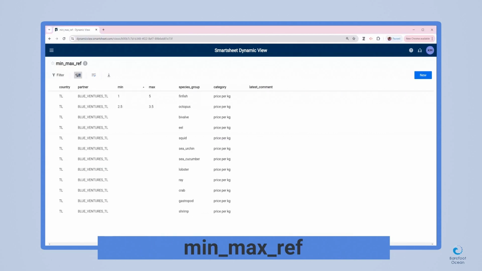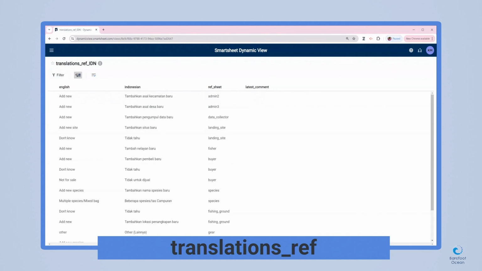The min-max ref contains the minimum and maximum price of landings based on species group. Min and max should be completed using the local currency. Lastly, partners should choose the category, whether it is the price per kilogram or individual. To provide translated options for adding new data in Kobo Collect, the translations ref should be completed with the appropriate translation of each English row.